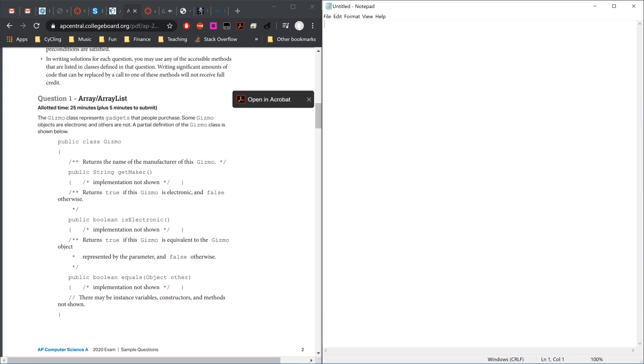Here's a question. The Gizmo class represents gadgets that people purchase. Some Gizmo objects are electronic and others are not. A partial definition of the Gizmo class is shown below. Public class Gizmo returns the manufacturer of the Gizmo. So we have our getters here. Most likely we're going to need these, right? We're going to need to call getMaker at some point. We're going to need to call isElectronic, and we're going to need to call our equals method. Remember, this equals method actually overrides the one that's inherited from Object automatically.